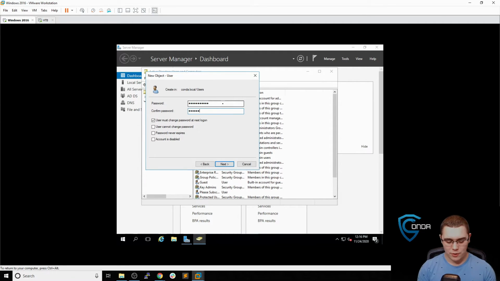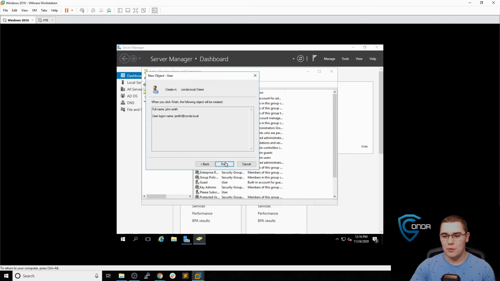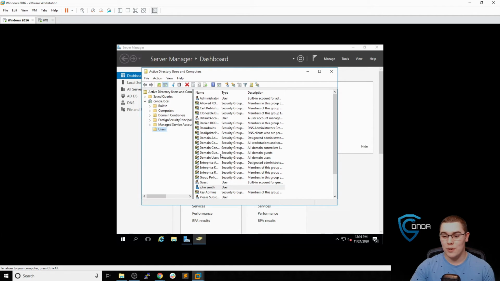Again, it is important to remember this password because, if you recall, part of this attack is going to involve cracking a hash. So if we're not able to crack the hash, the attack is pretty much going to be useless, right? So the last thing we need to do is uncheck this. We don't want the user to have to change their password. We'll click on next and that account is now created.